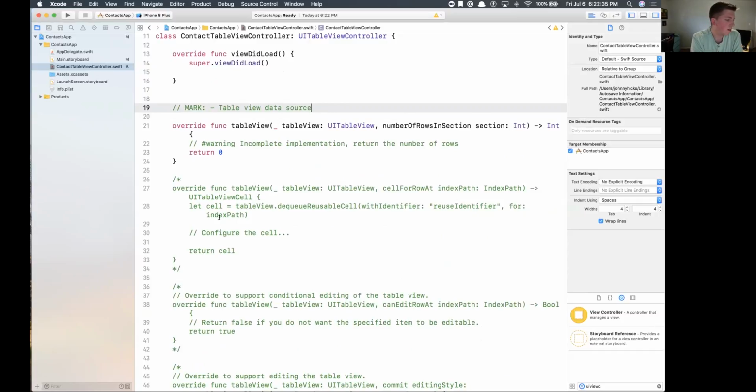But there are two required data source methods that we have to implement with every table view, okay? And sections is not one of them, as I deleted it, you saw that. But numberOfRowsInSection is one of them, okay? So the table view has to know how many rows am I going to be setting up on this table view, okay? If it doesn't know that, then it can't build the table view for us, okay? So this is a required data source method, okay?